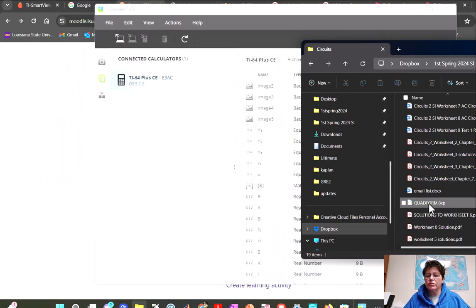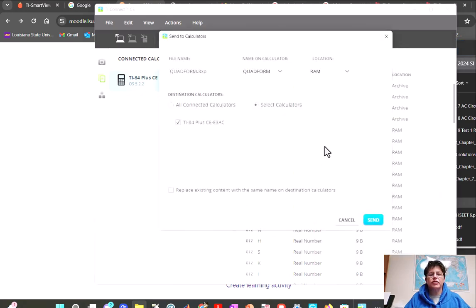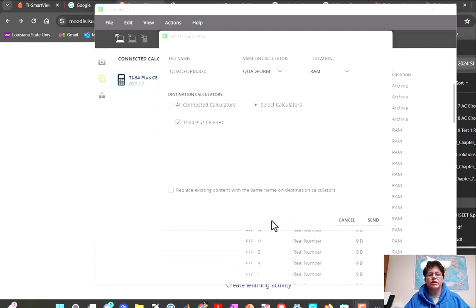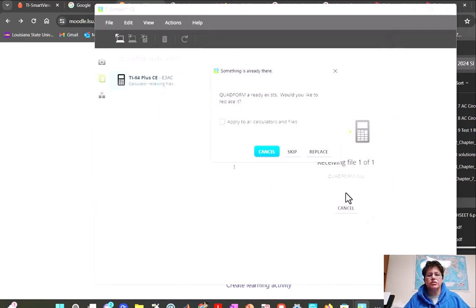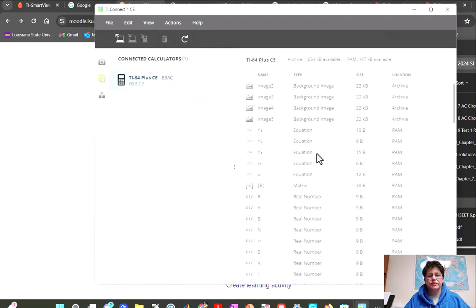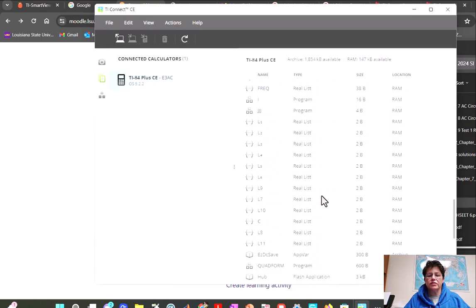So quadform.8xp, and you can just drag it to the calculator. Mine is telling me that I already have something with that name, and I'm okay with that. I'll just replace it. And there we have it. It is now on my calculator.